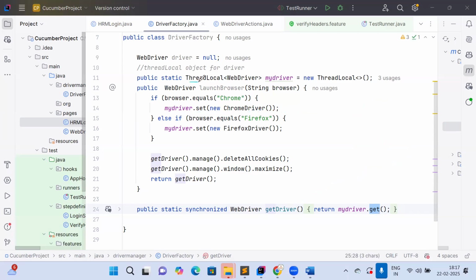So throughout my test case transaction, I want to maintain a single driver instance. For that I should use ThreadLocal. That is one concept. And getDriver, which gets the driver, is also synchronized. What is synchronized? Any idea? Anybody?